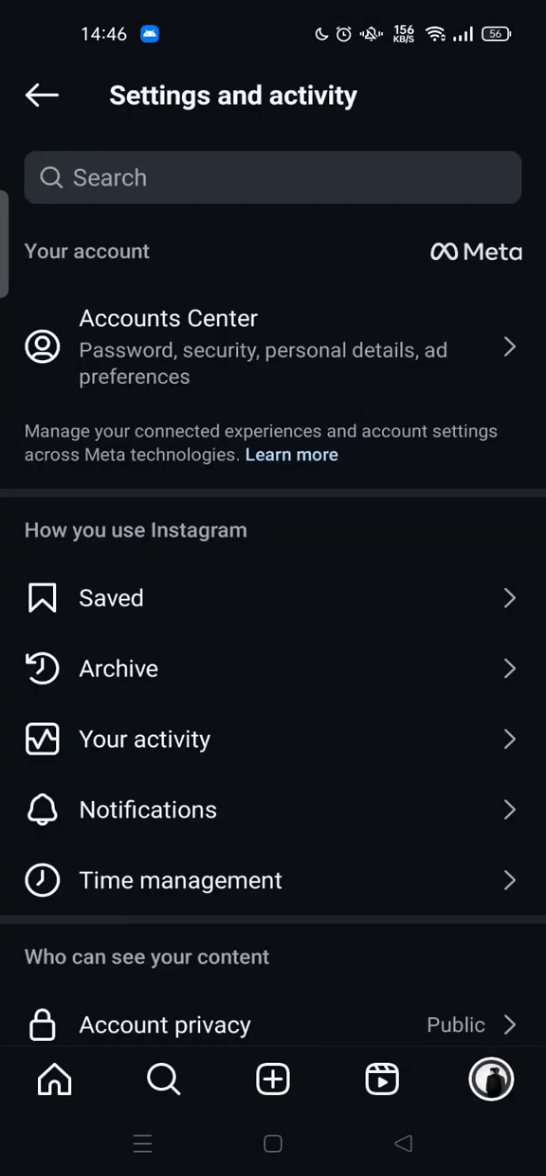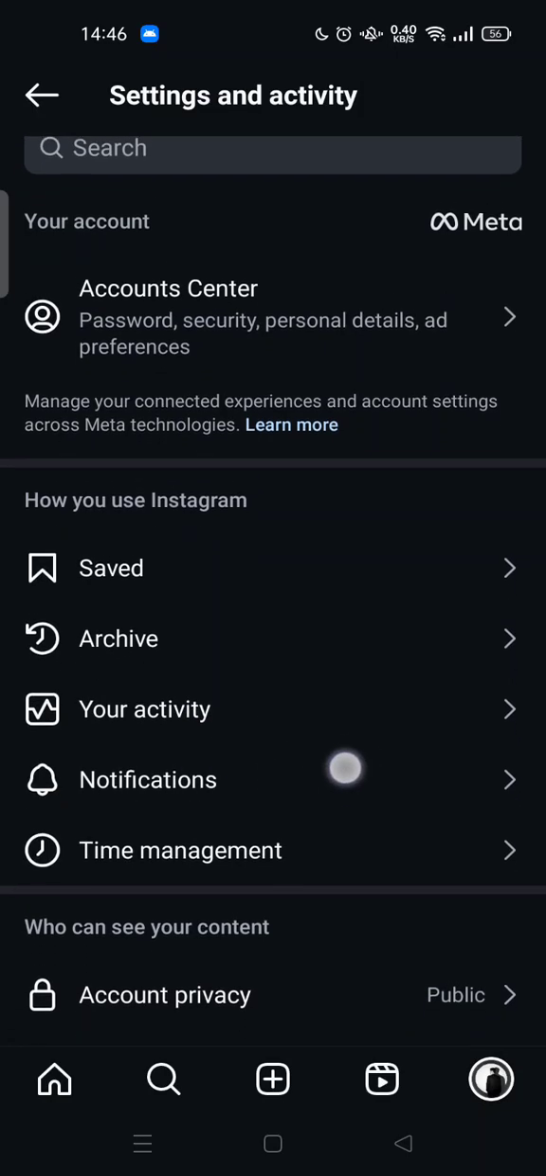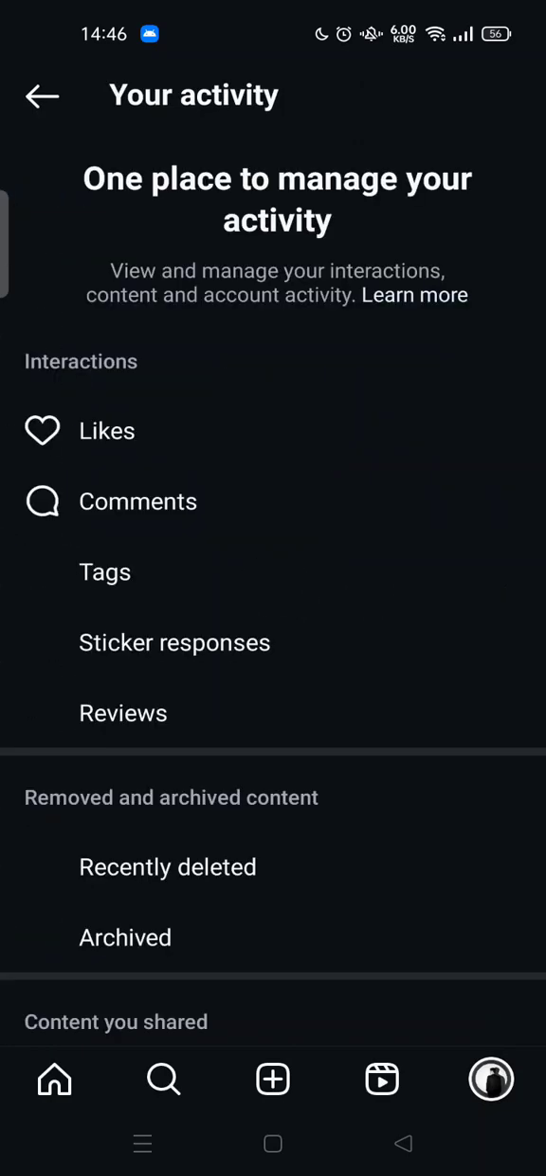Then tap the three stripes at the top of your screen in order to go to the settings and activity. Here you can search for the your activity option. You can tap it. Now here we go. This is one place to manage your activity. You can view and manage your interactions, content, and account activity.